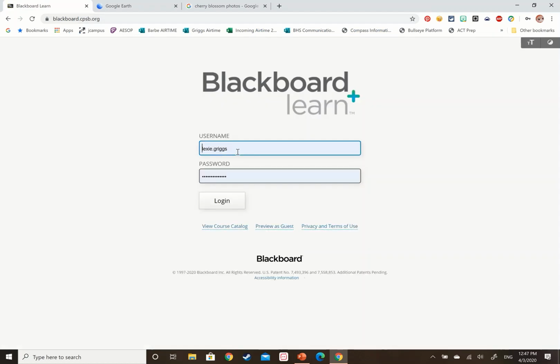And you're going to need to type your CPSB username and password. Note that you do not need the @cpsb.org after your username. And your password is the same password that you use to log into your work computers.